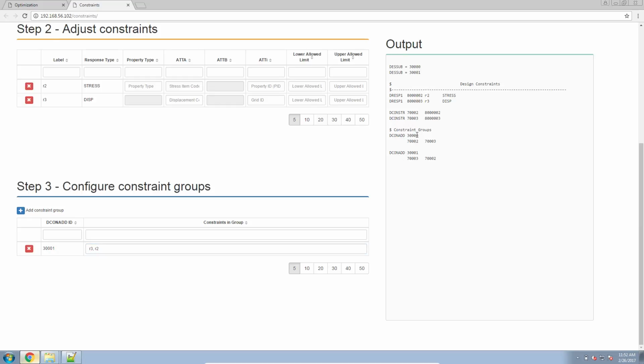Here on the right is the updated output. I'll just go ahead and take the DCONADD that's been modified. You'll notice that if I change the R2 to R4, that's when this 70,002 becomes 70,004. And then here, let me change that back to R2. You'll notice that this instantly changes back to 70,002. So let's go ahead and just copy this new DCONADD 30,001.